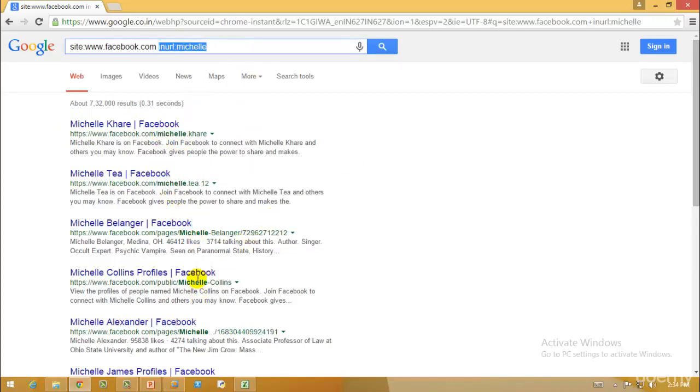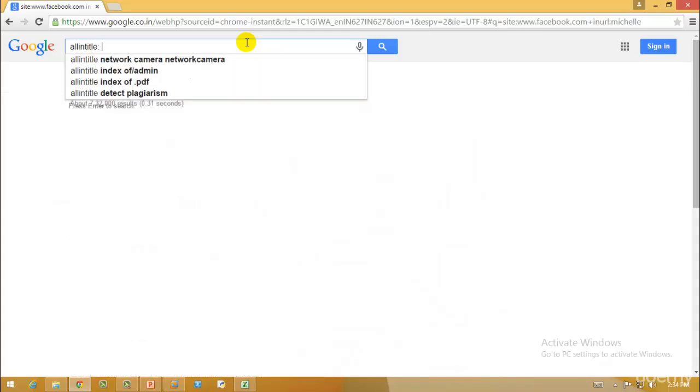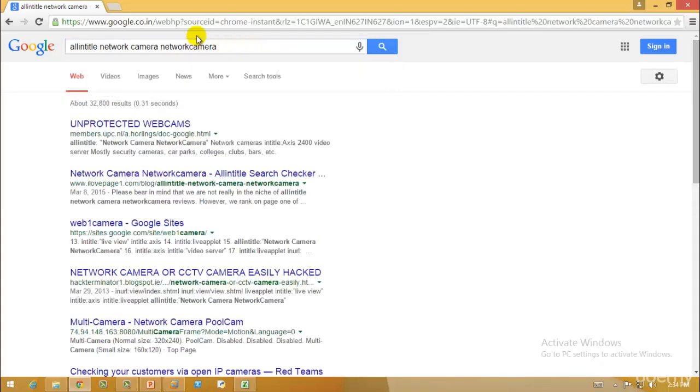So in this way I can gather information. If I keep on adding different queries to this, I'll get much more information. After that we have allintitle, a command that restricts results to only pages that contain all the query terms you have specified. So if I type allintitle: network camera and open a random first link, it will open websites that have network camera in their title.